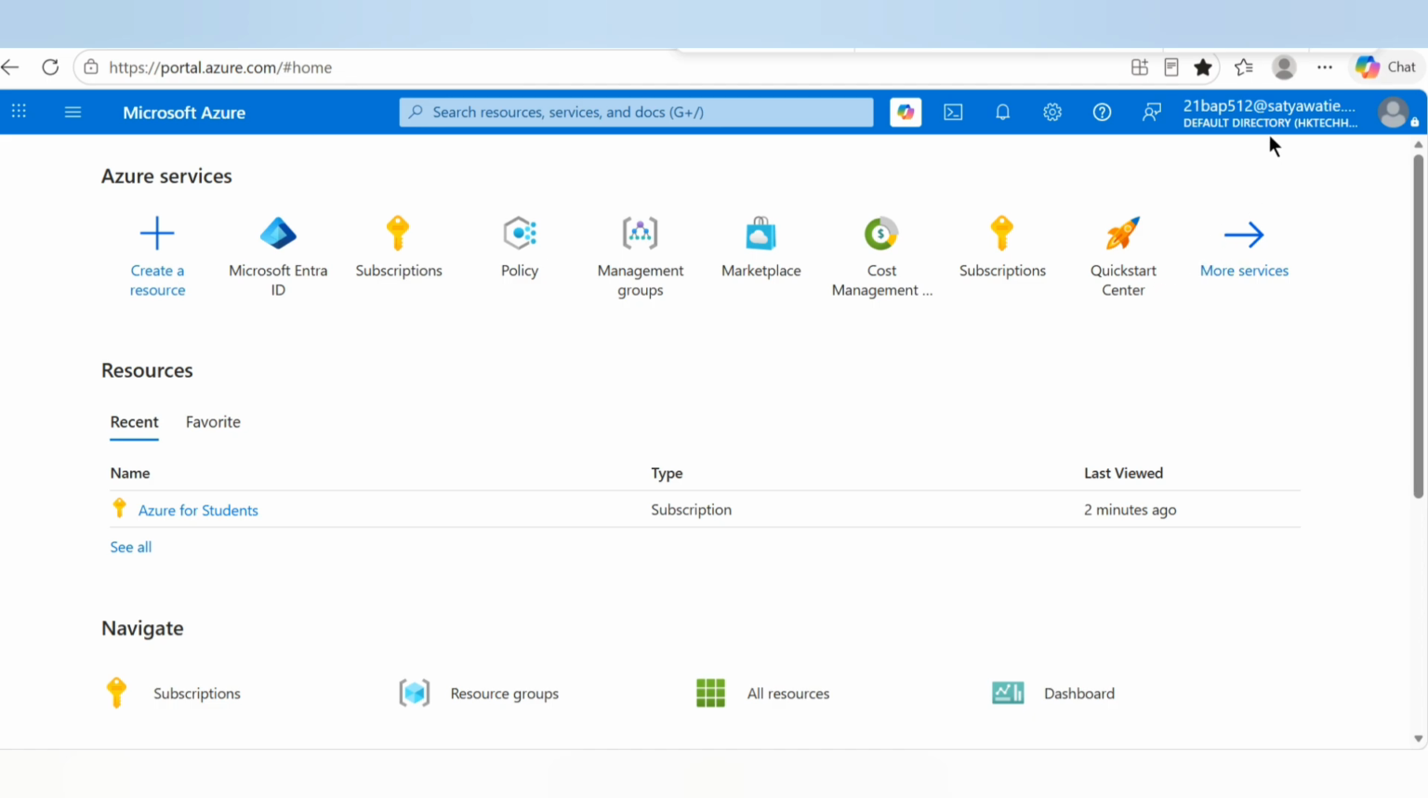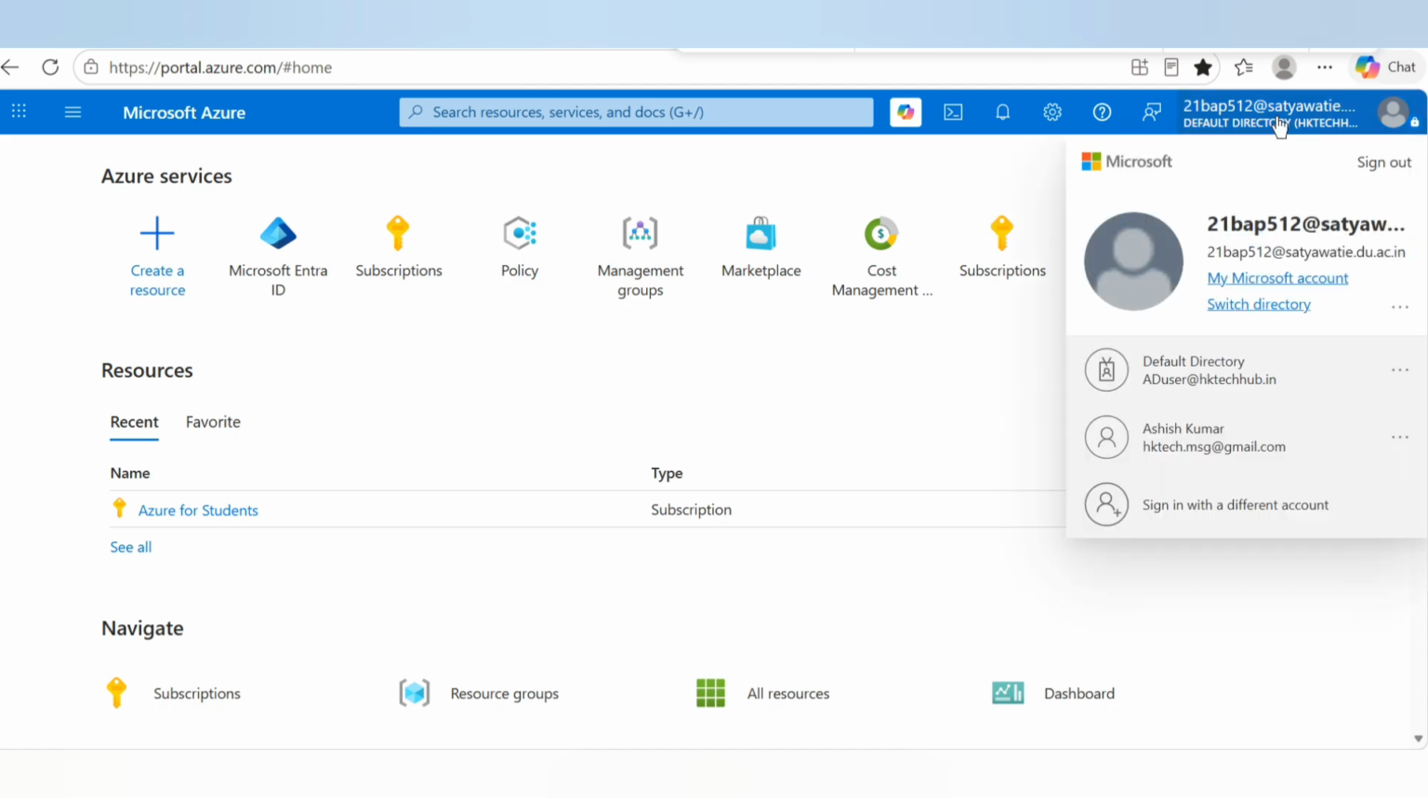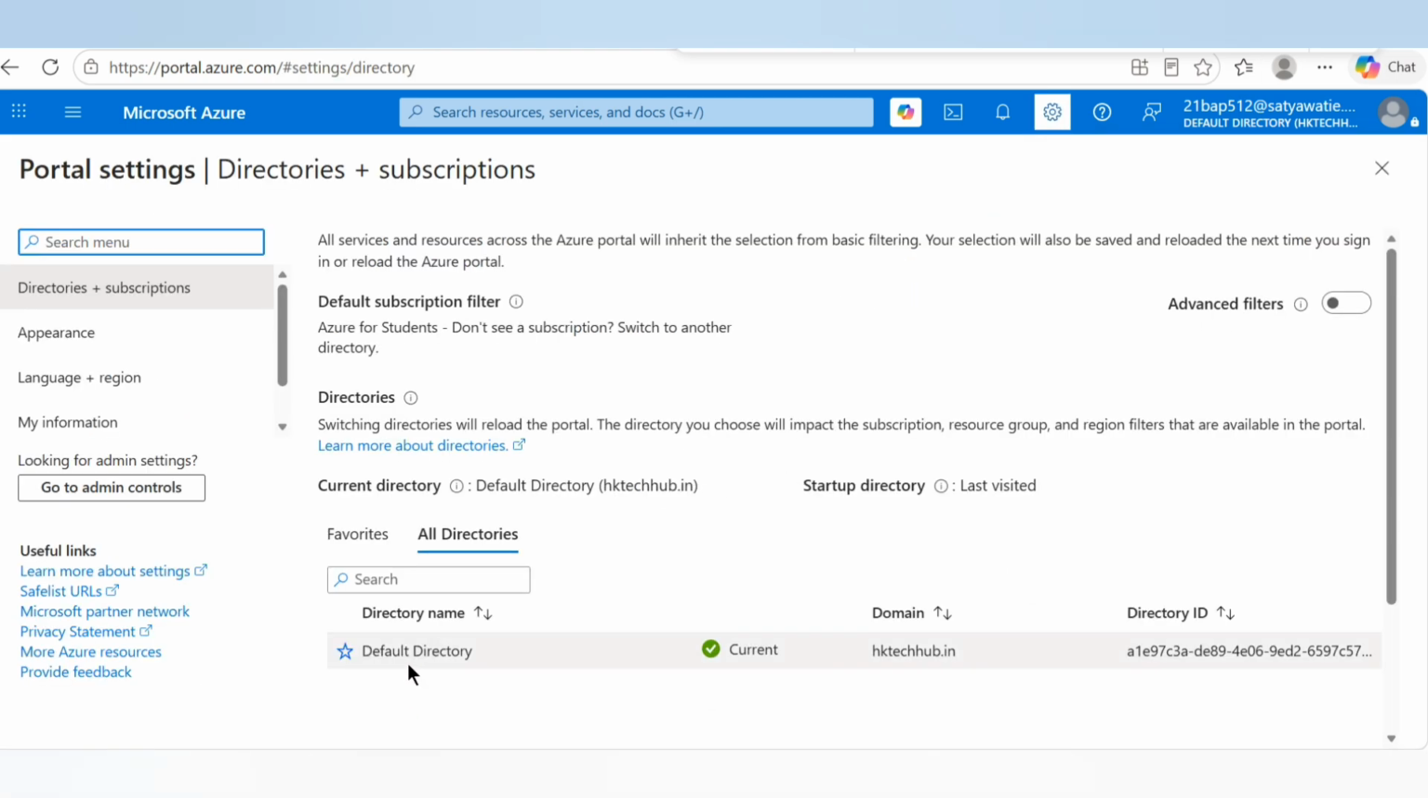First of all, we will check directory service. As we checked in our previous post, directory is the Microsoft Entra ID or Entra tenant. So this is our default directory. If I go here to switch directory, you can check this is the default directory, and in the previous post we changed our domain to HKTECH-HUB.in custom domain. So this is our directory service or Entra ID tenant. Under this directory service, all other resources in our Azure will work.